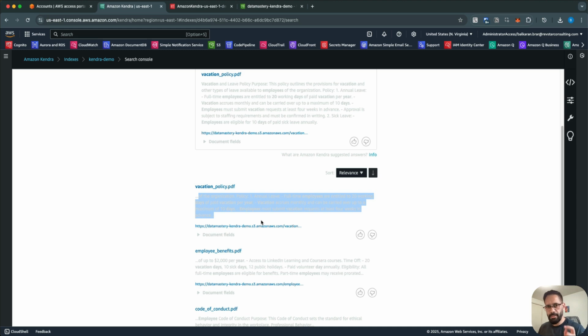Kendra, like I said earlier, is a document or enterprise document search service. Kendra is not something which provides you the human-friendly or user-friendly responses. What it does is it gets your query and looks into the data source, which is basically indexed, and then it provides you the topmost response along with where it is picking those responses from, the documents itself.